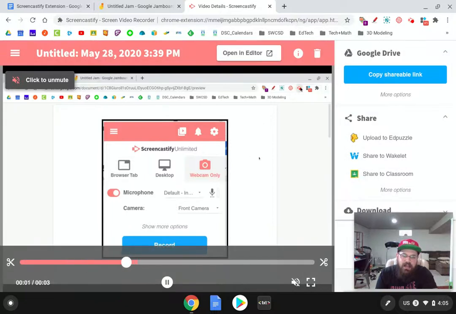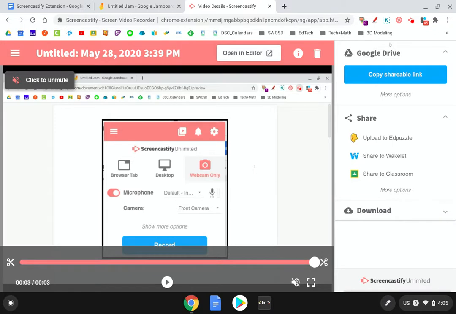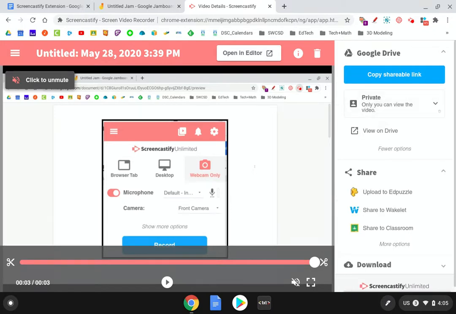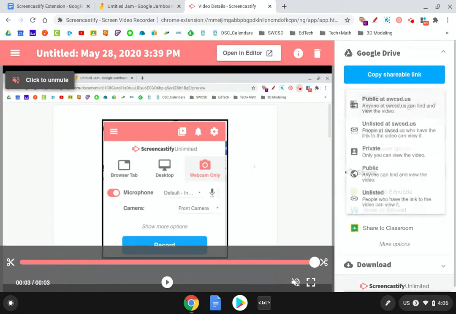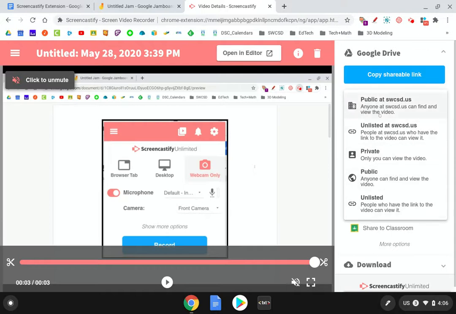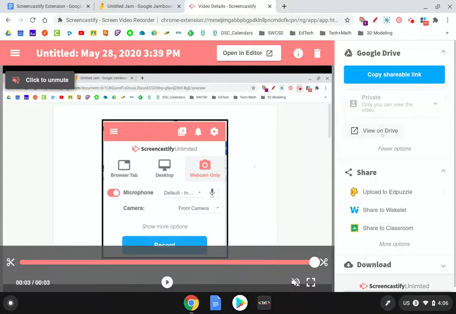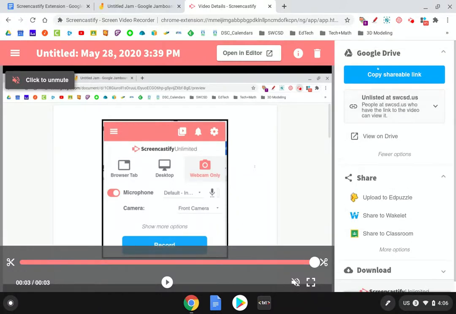Another thing that I love, I'm actually going to hide myself here for a little bit, is this shareable link stuff. All right, so right now my video is private, but I can change the sharing permissions in my Google Drive, because that's where a Screencastify video saves, right here. And then if I change it, like let's say I go unlisted, so only people with the link can see this. All right, so I'm going to copy this link right now.